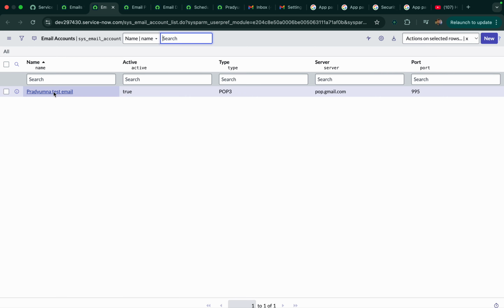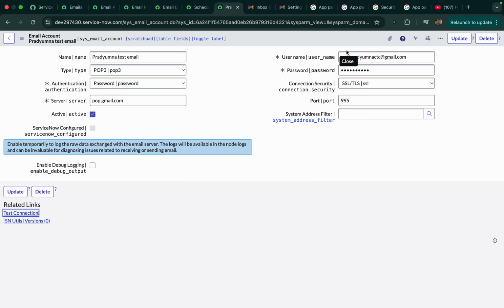In the email accounts, I have already configured an email account, as you can see, but if it is not configured for you, you can click on new. The moment you click new, the page will look like this. I can give the name, the server should be POP3 and it should be password, and the server name should be pop.gmail.com, the port should be 995 and security should be SSL/TLS. Here I add the Gmail account for which I created the app password, and the password I created I paste over here. Once I paste, I can click on save and activate this record, and to test the connection you can click on test connection.